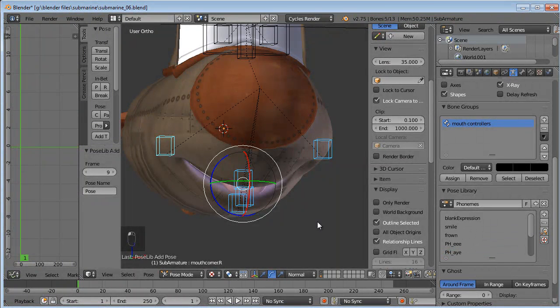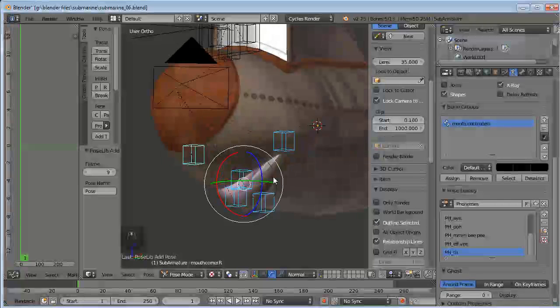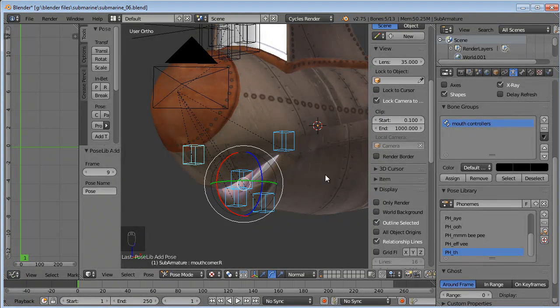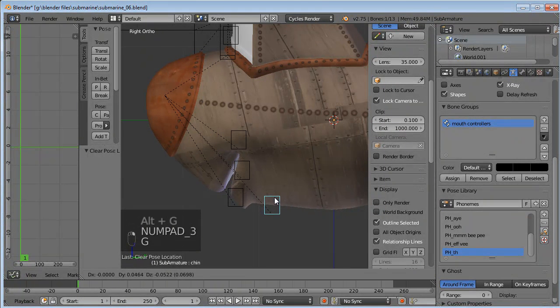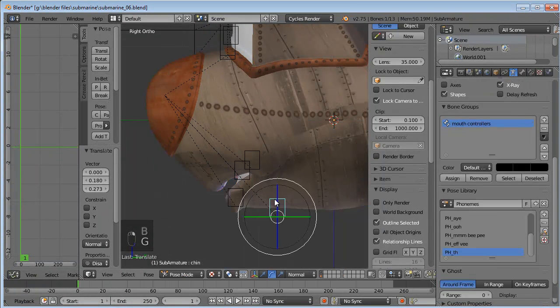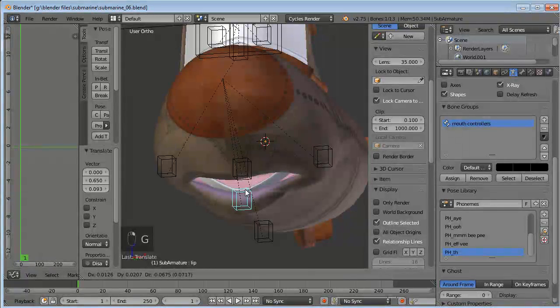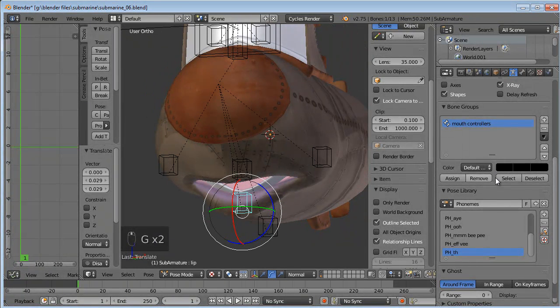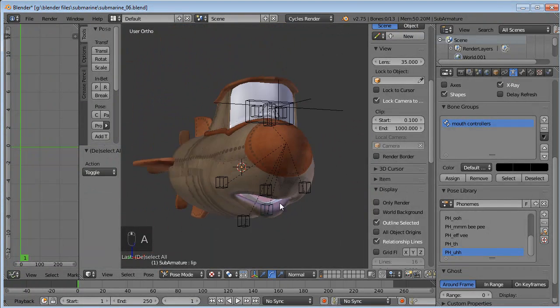Okay, so we have the blank expression, smile, frown, E, A, O, M, B, P, F, V, th. Let's go ahead and do a blank, expressionless sound. So let's clear out everything, grab that chin, open the mouth a little bit, grab the smile and frown bones, and then maybe kind of like that. Okay, so select all, and plus sign, add new, PH underscore. Okay, so that should be enough to get us going.